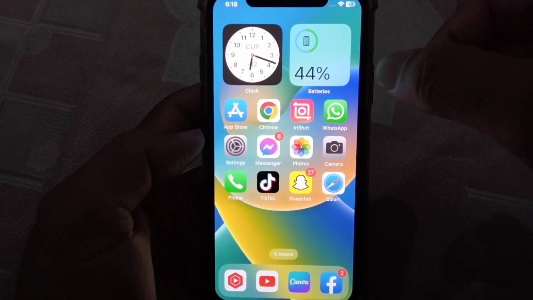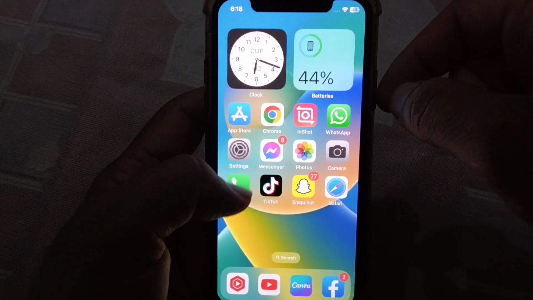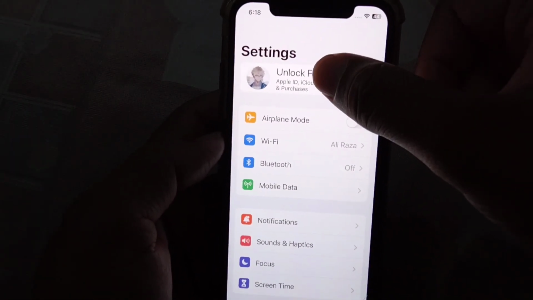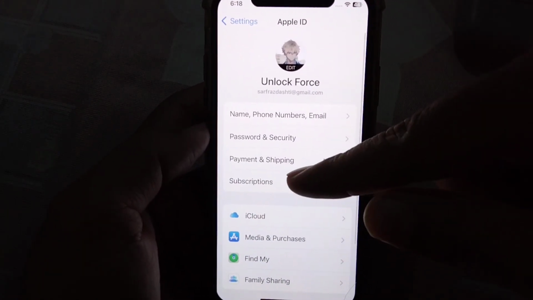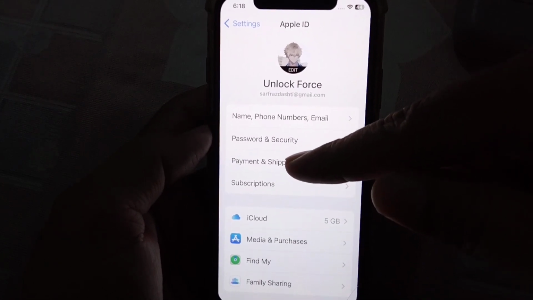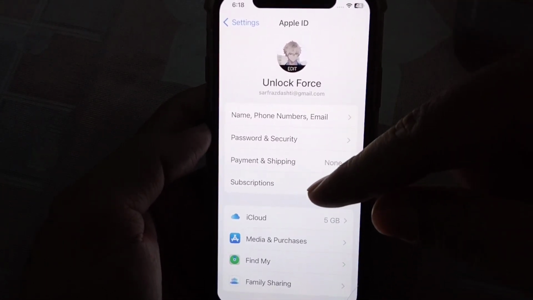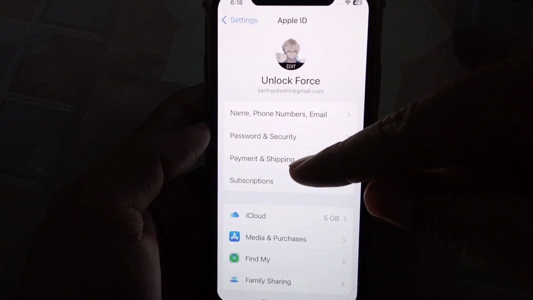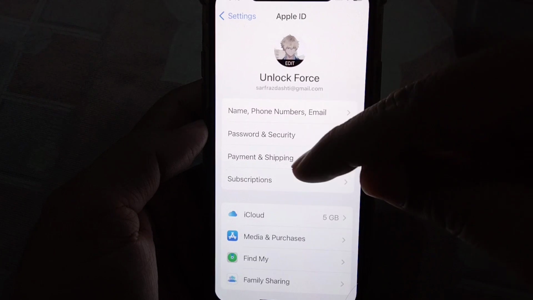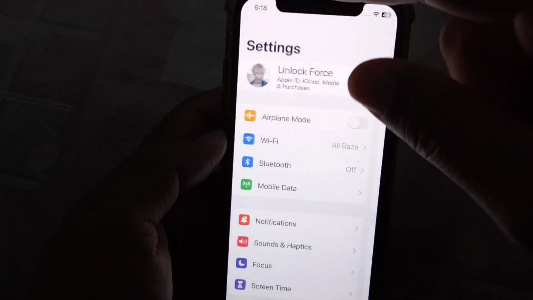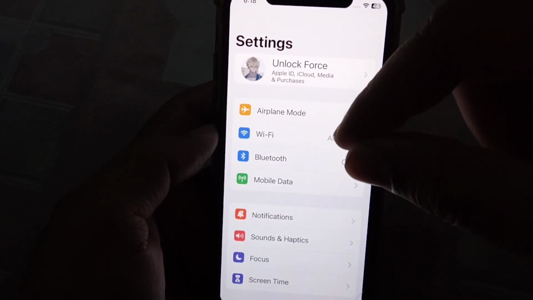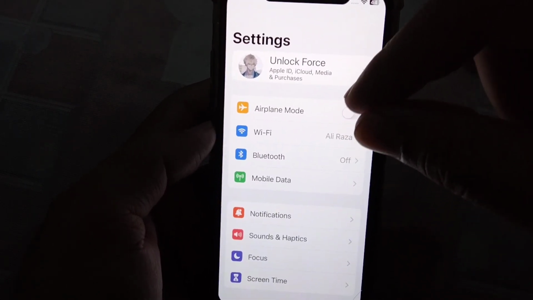So guys, the second solution to this problem is that you will have to tap on Settings, and then from here tap on your Apple ID, and make sure that there are no payable payments remaining on your Apple ID. If there is any payable payment on your Apple ID, you will have to pay it first. After this, make sure that there is no unusual activity on this Apple ID.